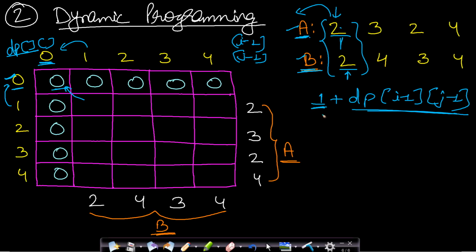So you can draw one uncrossed line. Now you need to take this answer and add 1 to it. This I have already explained to you. So here 0 plus 1 will be equal to 1. Now what will we do? We will move on to the next element.